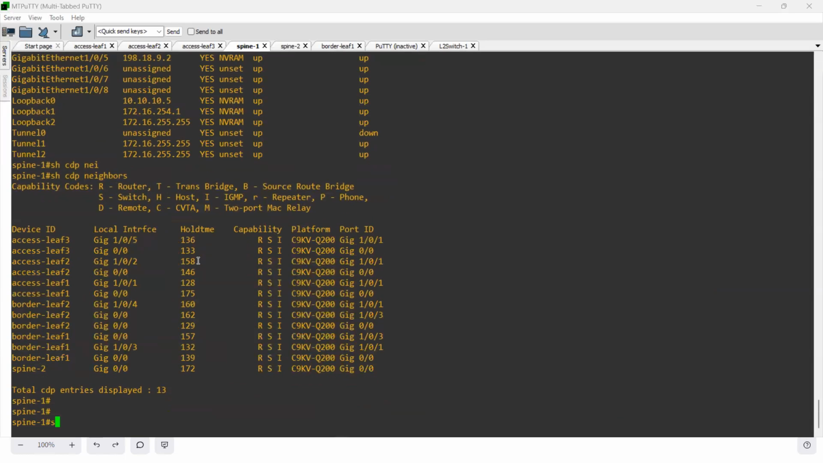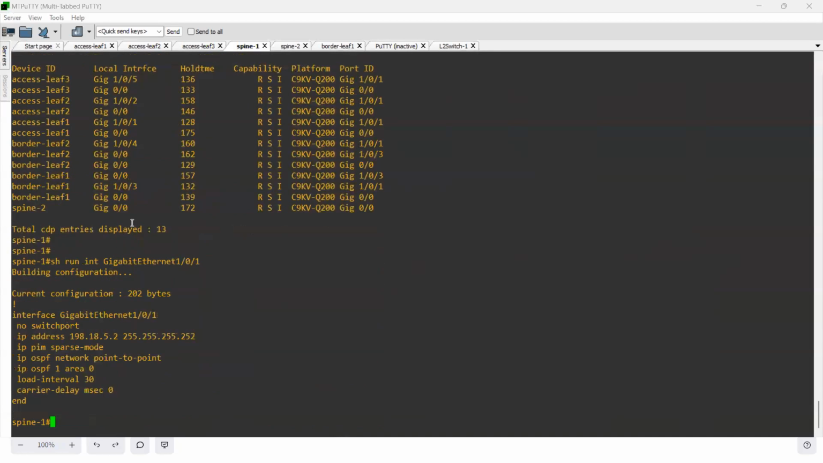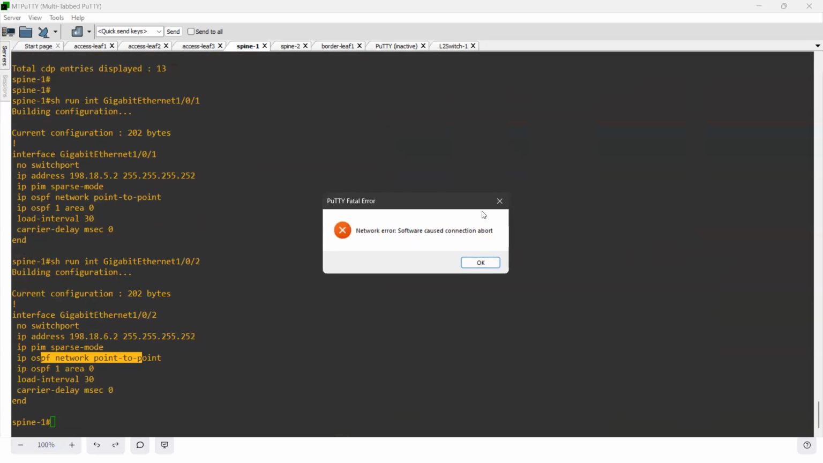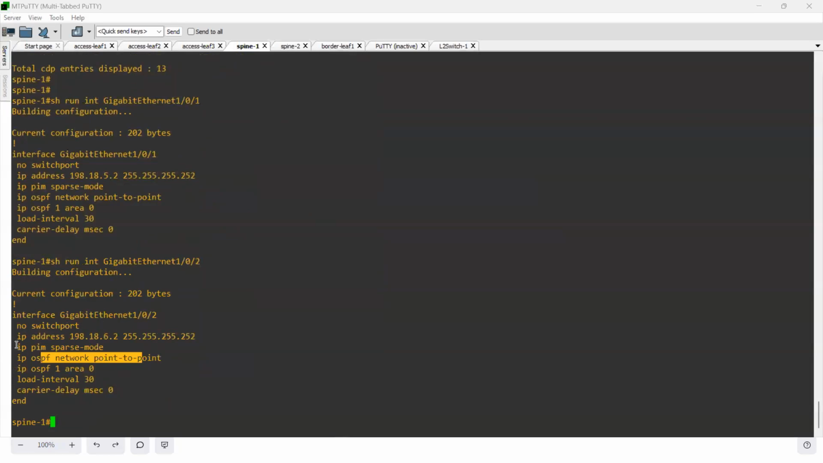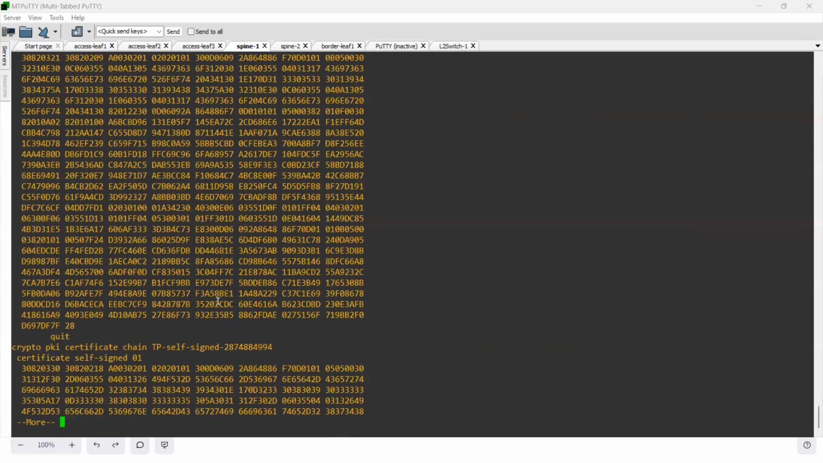Now what we want to see here: if you check the individual interface configuration for 1 and 2, clearly you can see that we have OSPF in area 1. They are OSPF network point-to-point, and further you can see that we are running PIM sparse mode. Actually, that is on all the interfaces. If I simply do show run, you can see all the configuration here.